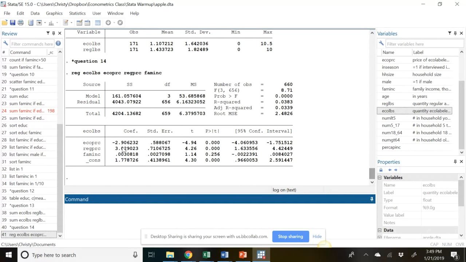that's saying that there's an inverse relationship between eco price and eco pounds. The way I think of it is when eco price goes up, eco pounds goes down, which makes sense because that's the law of demand. If the price of organic apples goes up, the quantity purchased should go down.